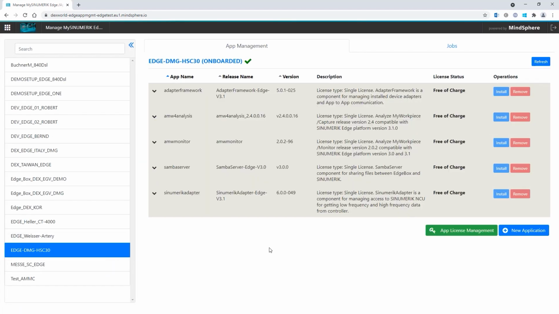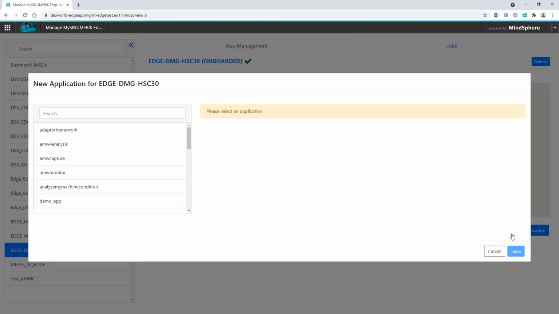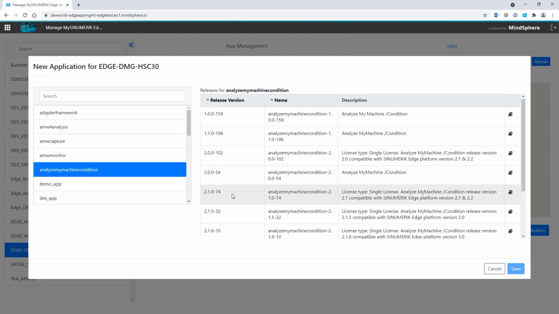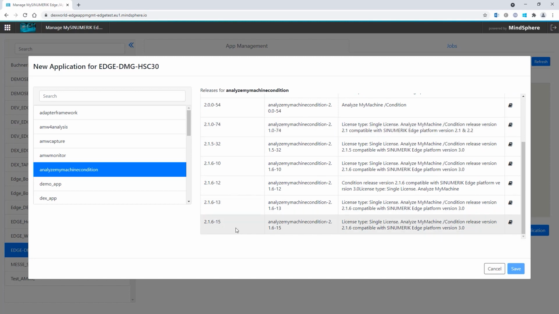So, here you first select the device on which you want to install the application. As you can see, the applications adapter framework, SINUMERIK adapter and Samba server, which are necessary for condition, are already installed, and we can install our application via the button plus new application. And now we see a list of the available applications, and we select the application Analyze MyMachine condition.